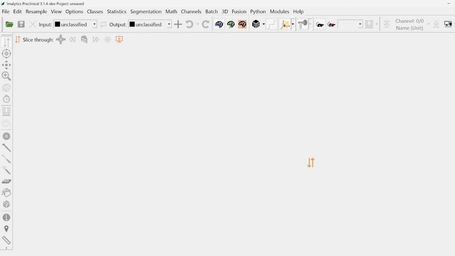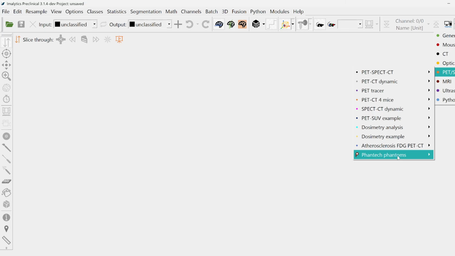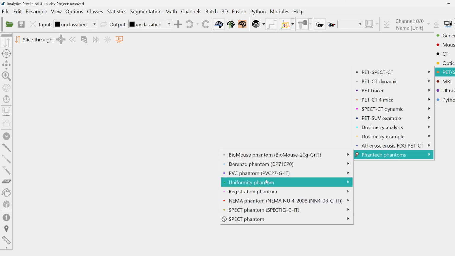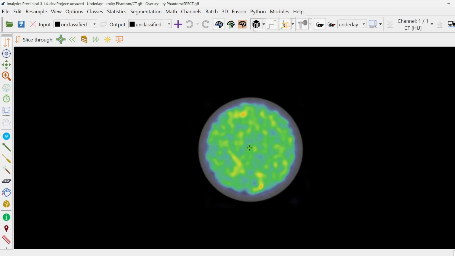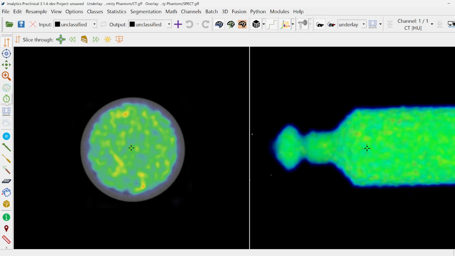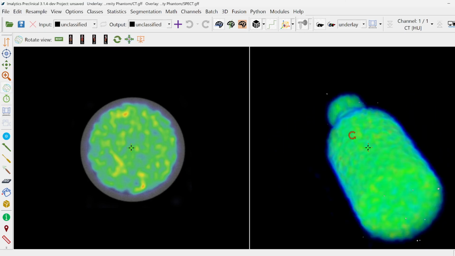So let's go. I open the Imalytics software and then under tutorials, SPECT, Phantech Phantoms, Uniformity Phantom, you can load an example dataset. Of course, you can also load your own dataset via drag and drop, for example.